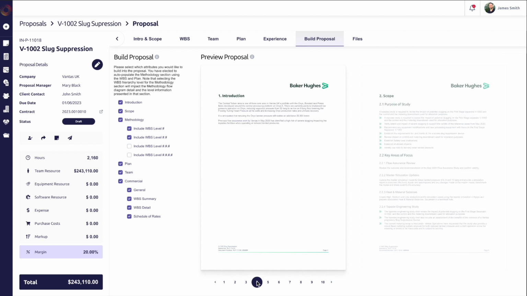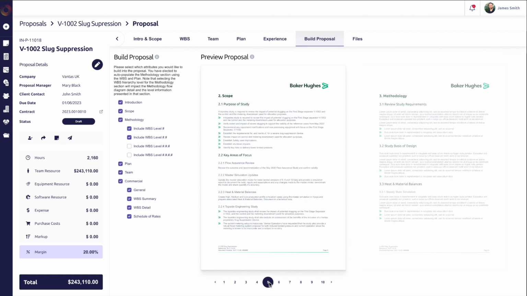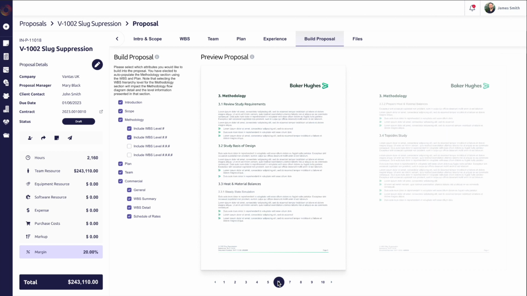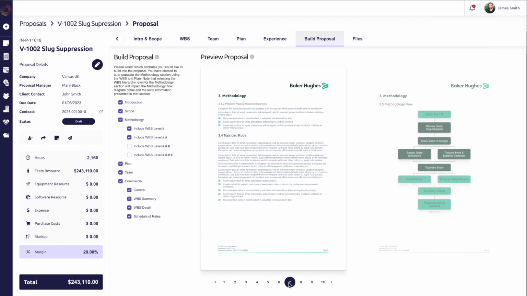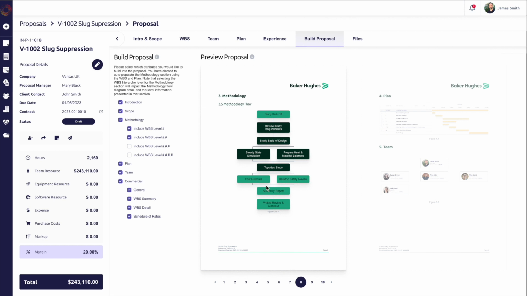You can see that the introduction section has been pulled through, and it's been formatted in alignment with the basic selections I made earlier. Similarly, with page 5, I have the scope that I populated, and the basic formatting has been pulled through and given some extra polish. The new methodology section reflects the level of the work breakdown structure hierarchy that I elected on the left-hand side with my checkbox. Each section is populated with the scope and inputs that I entered under each work package.